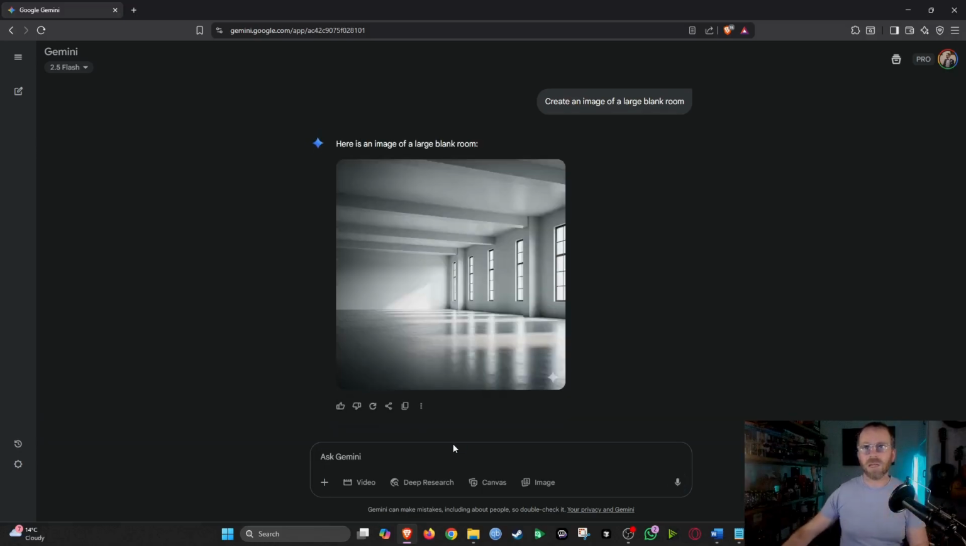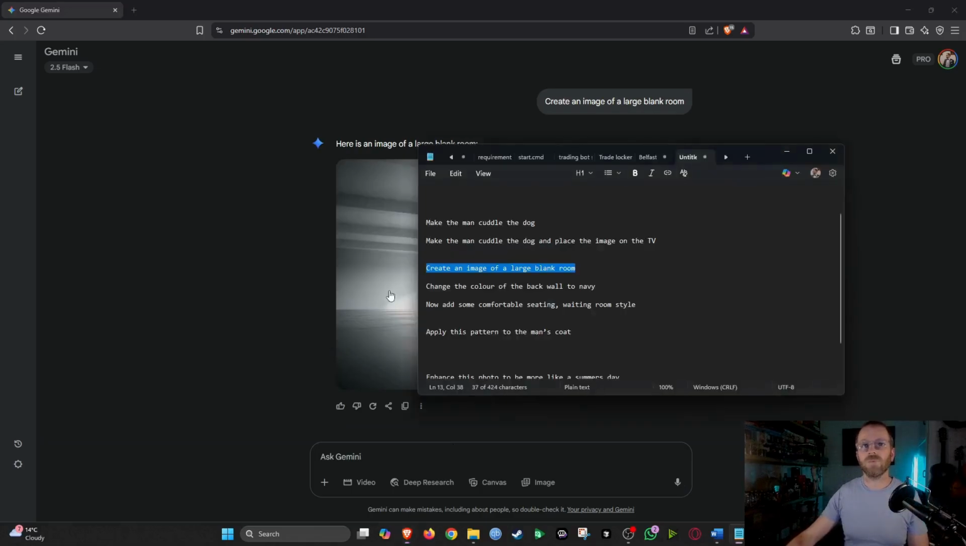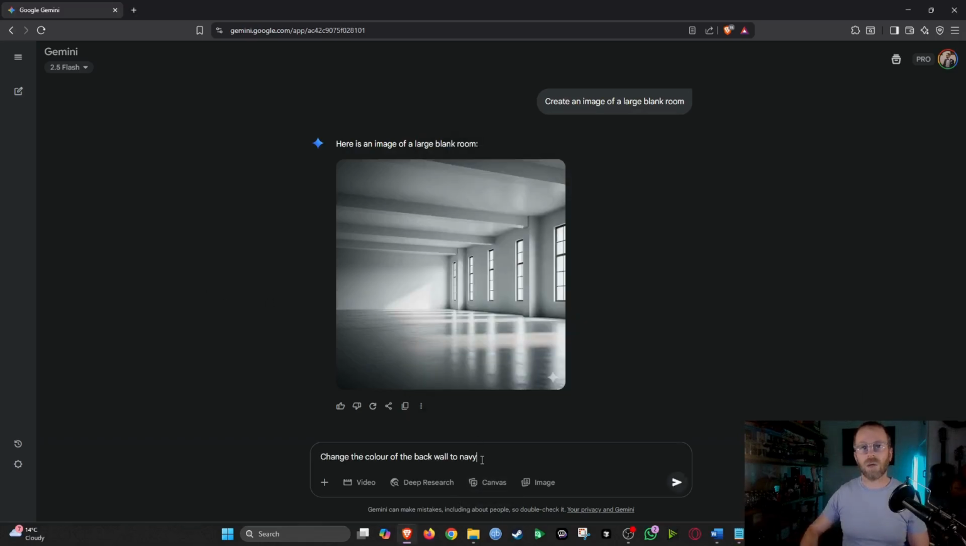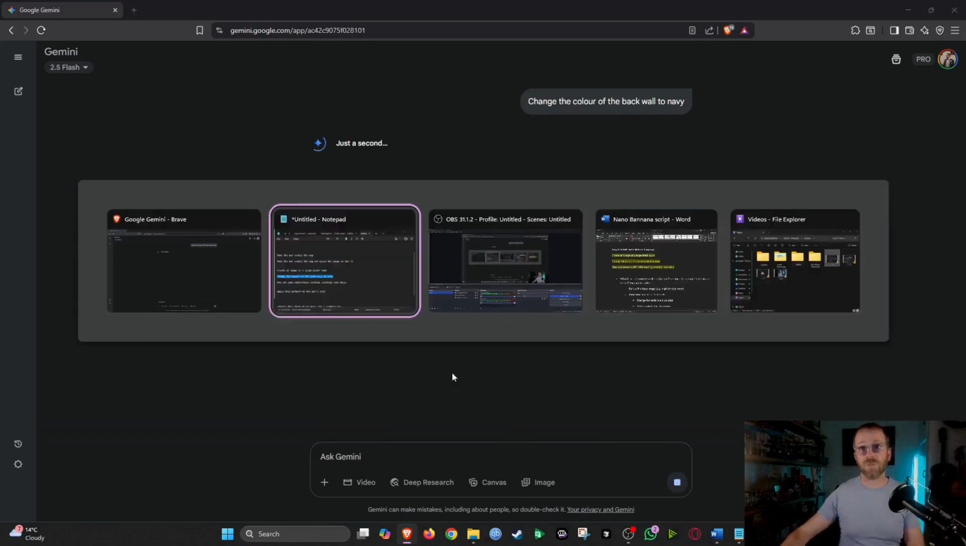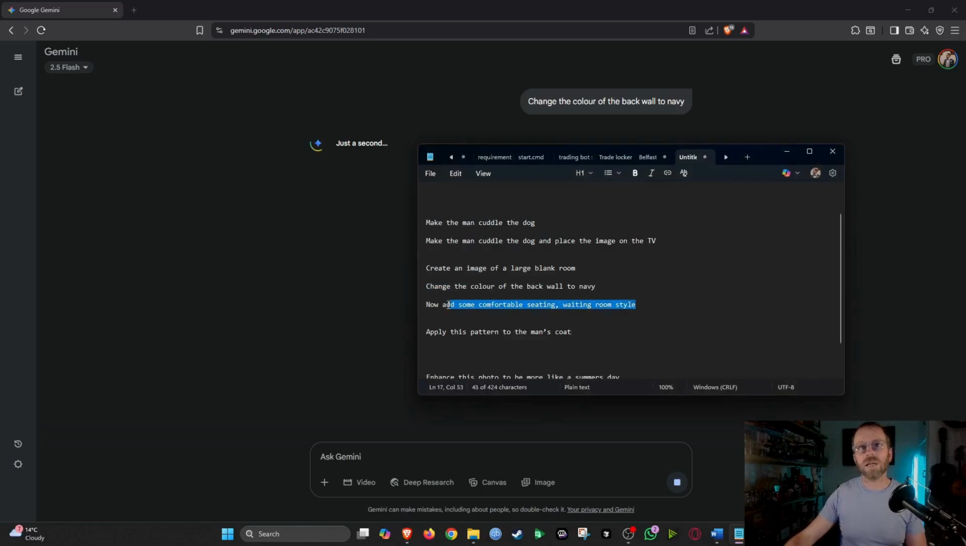So yeah, we're getting it to show us a large blank room. So that's our canvas to begin with. So we'll get it to change the color of the back wall then as well. So you're asking it to change one specific element about the picture. While it's doing that, we're going to get the next one lined up.